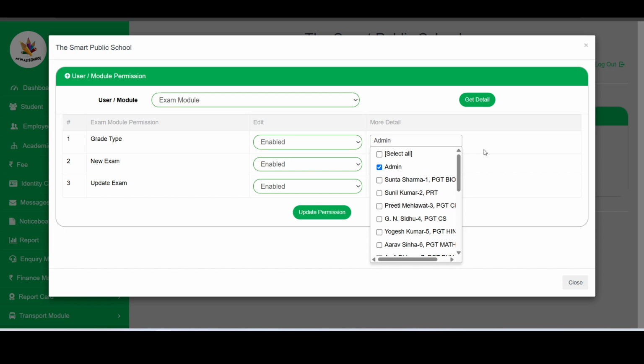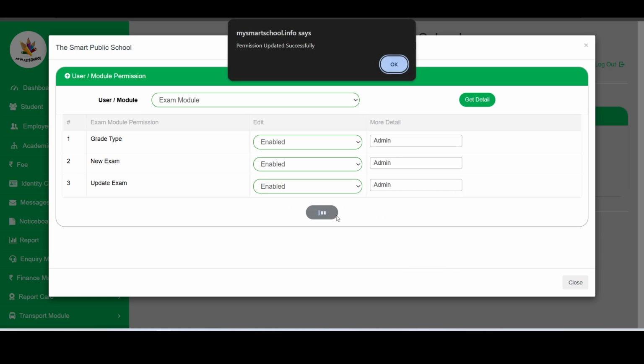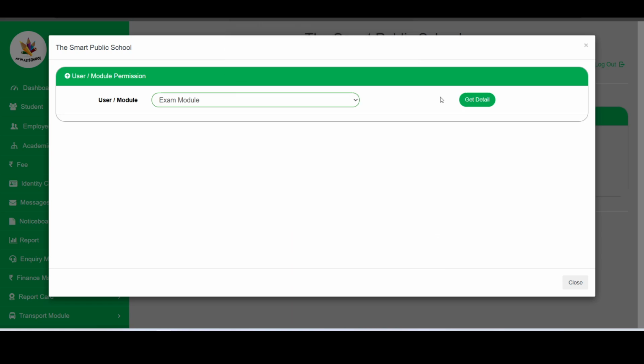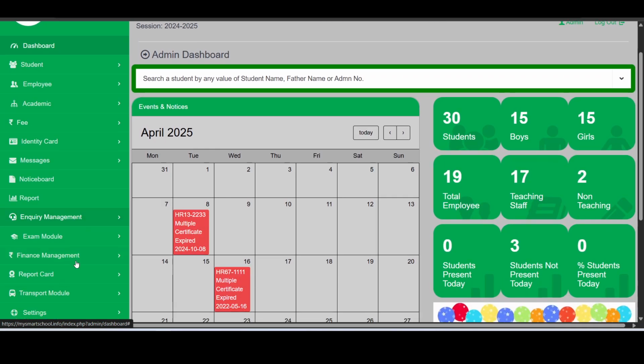Here we are selecting admin. Then update the permission. It's updated successfully. Close it and refresh the page. When you refresh, you find the exam module here and all three menus are available.